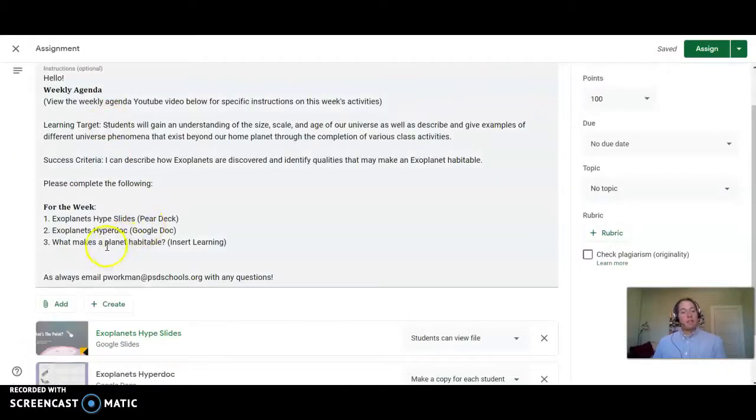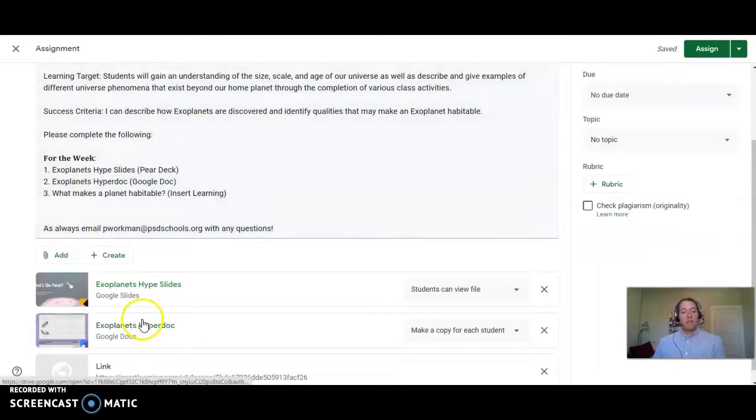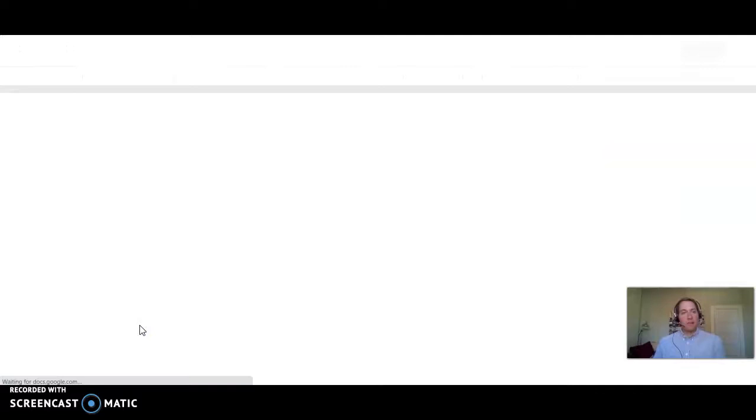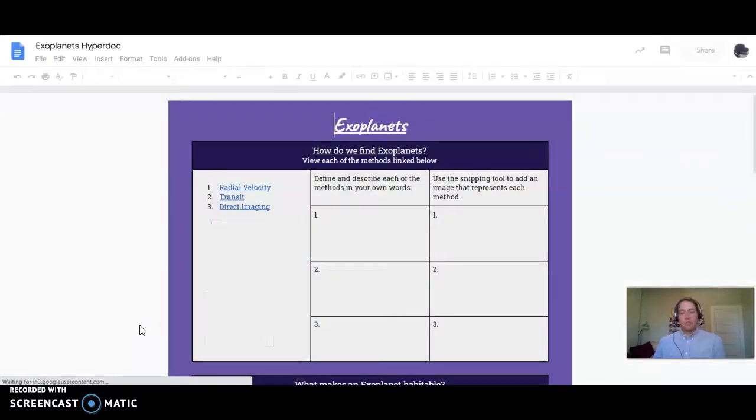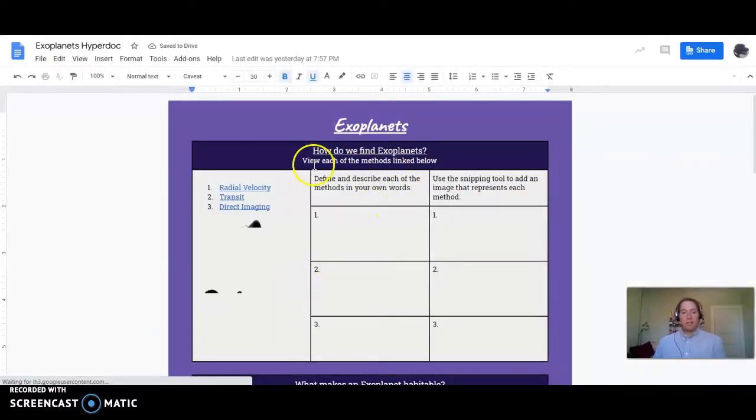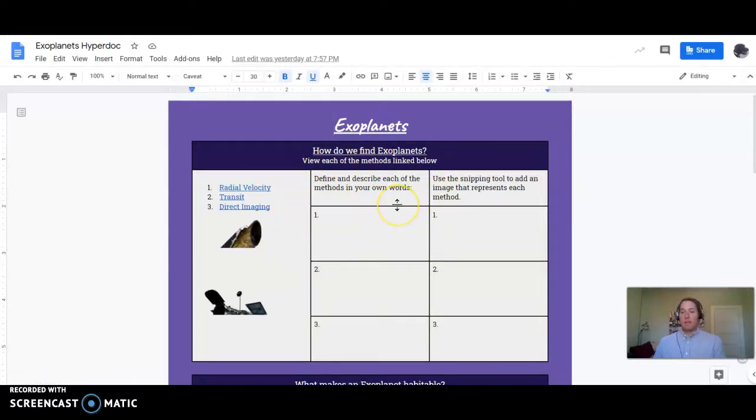Then you will dive into learning individually about exoplanets. So you have this hyperdoc specifically about exoplanets. It is broken into three sections. The first section is finding out how we locate and find exoplanets in the first place. Three different methods. You will fill out this table describing each method. So for radial velocity, for transit, and direct imaging.